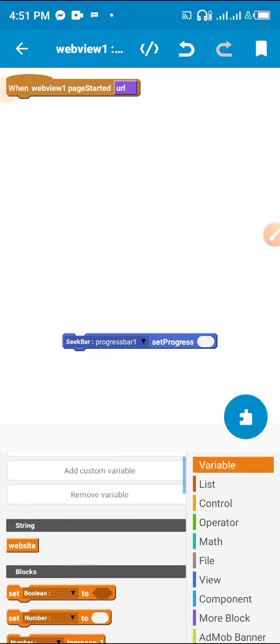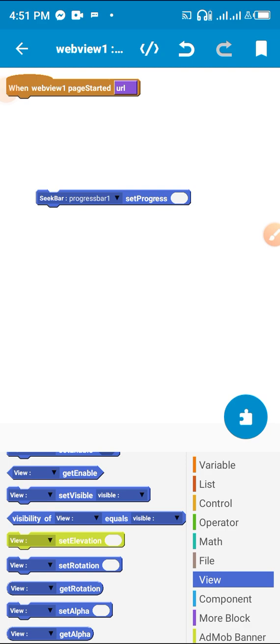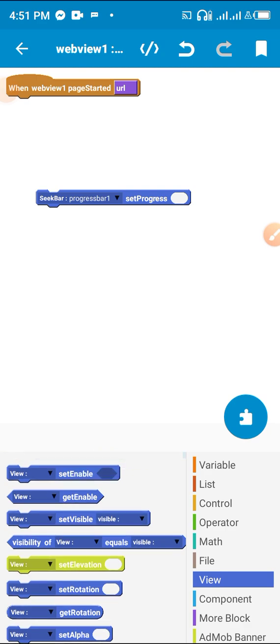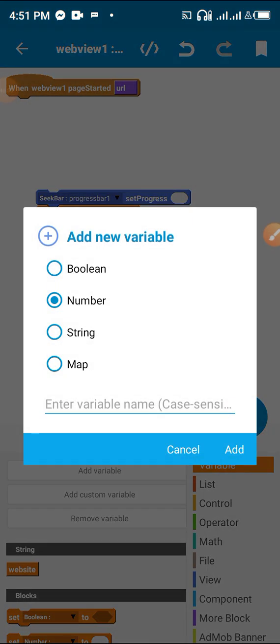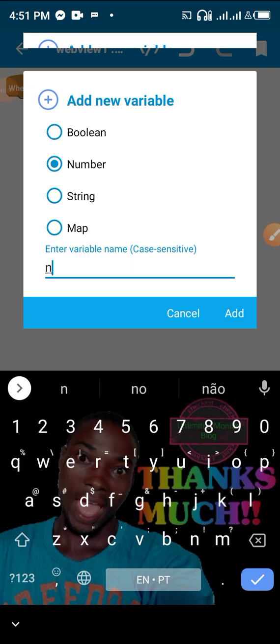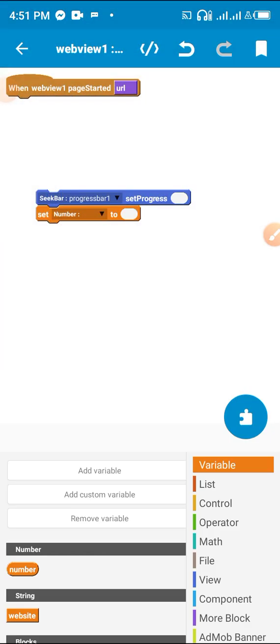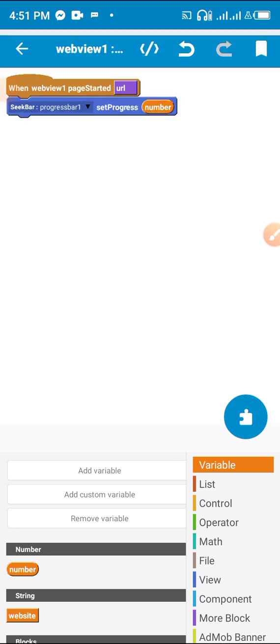You now go, that's when I wanted a number. You now bring out the number. You have not set any number here. You have to add the variable number. You now say number. But even if you don't want to put it here, we will not put it here. We only need this one to be here. This one will be on grid. You now say progress to number. When the page starts, the progress will be increasing, adding number. Okay. Progress bar, seek progress to number. Then web start will be seeking progress to number.